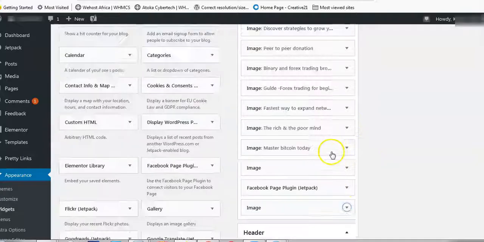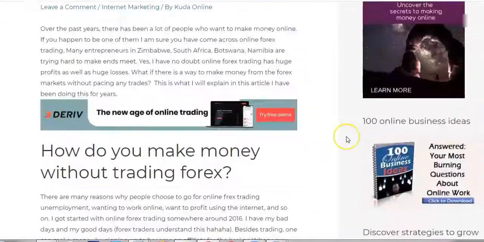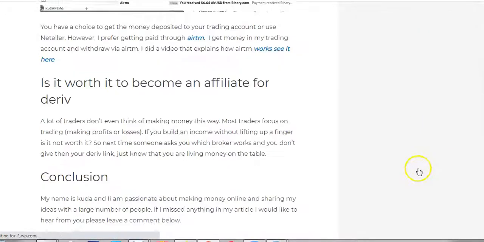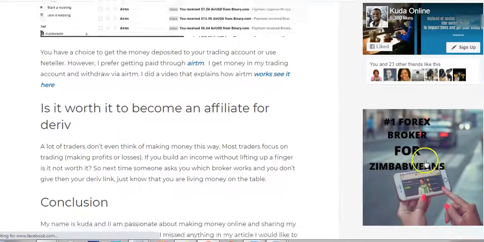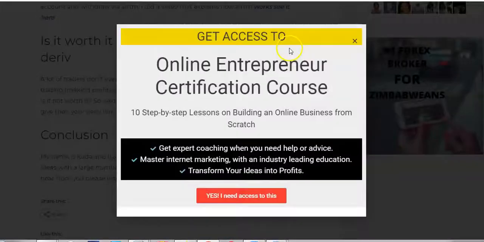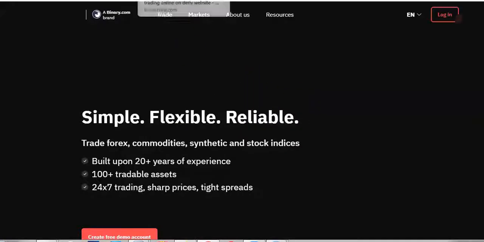Okay, so if I go back here, let me just close that. If I go back here, as you can see there's nothing. And then I'm gonna refresh my page. You should be able to see the Deriv banner right here. Okay, let's just scroll down. As you can see, now the Deriv banner has actually been added. So if I click on it, it's gonna take me to the Deriv website, thus I've actually added the affiliate link.